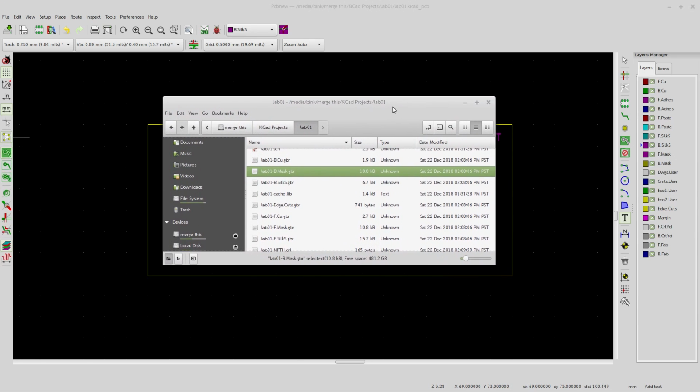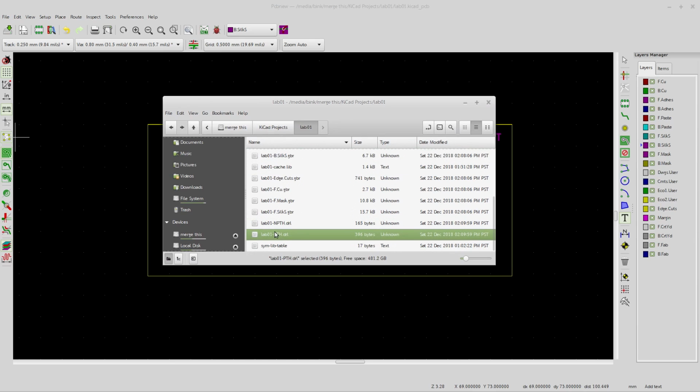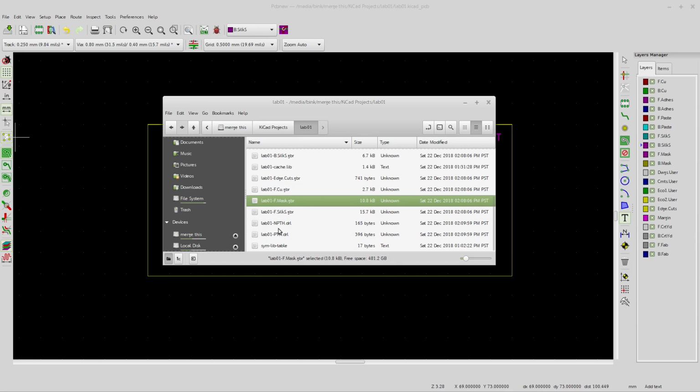All right, I'll bring back this window over here, and somewhere in here, there we go, here is our drill files. Great. Now we're almost ready. Gosh, we're always almost ready.